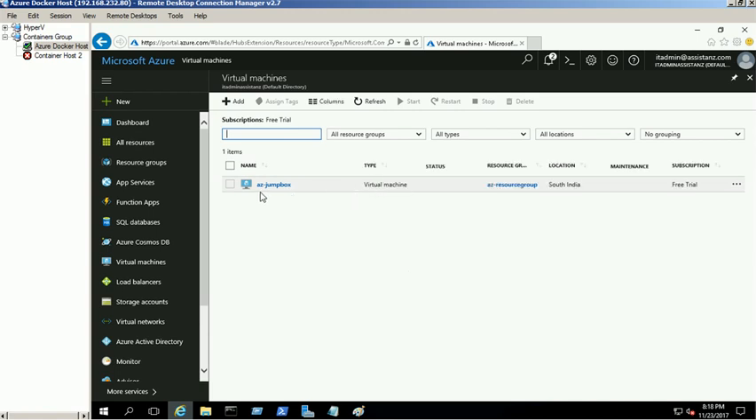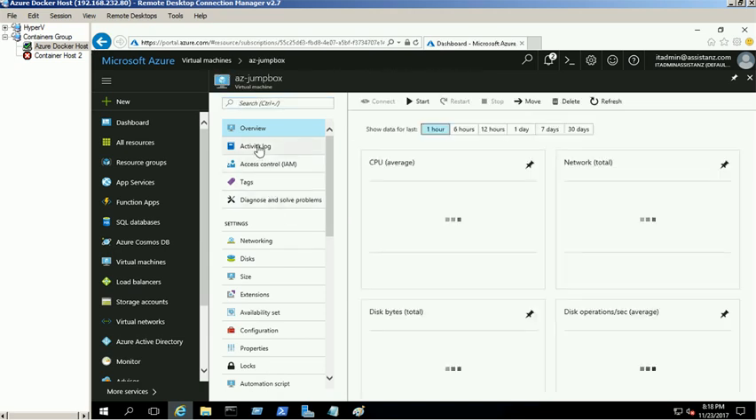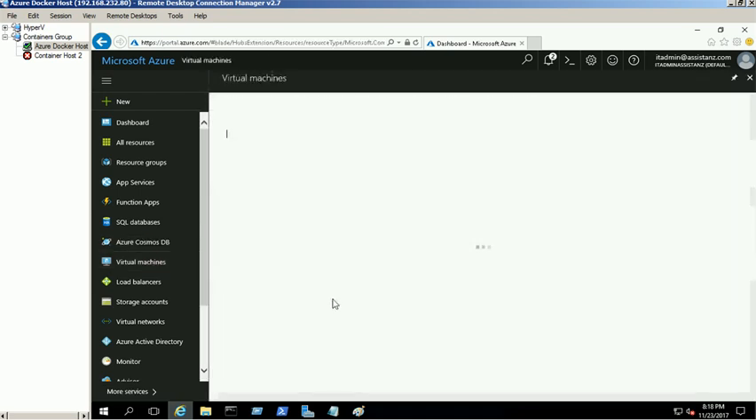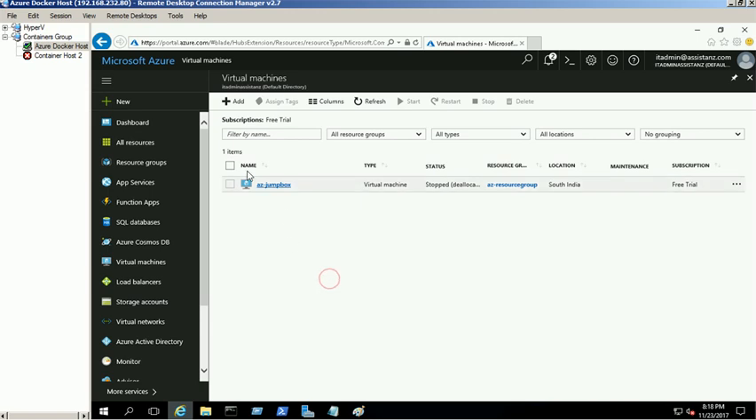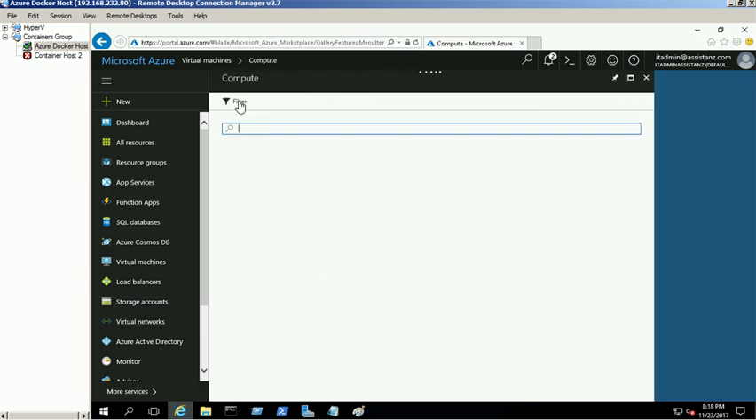We have already created a jump box with Windows OS and public IP address. We need to create two new web tier VMs. Creating the first web tier VM with Windows 2016 OS.